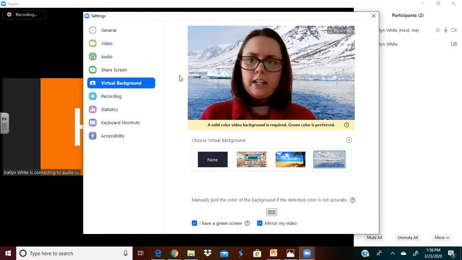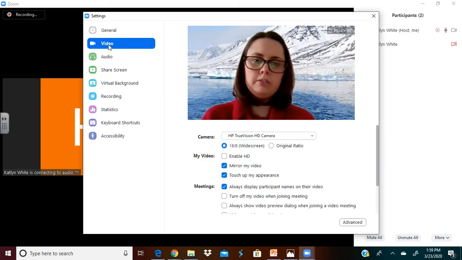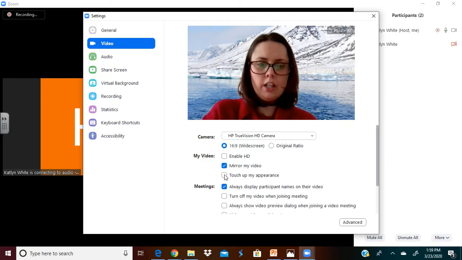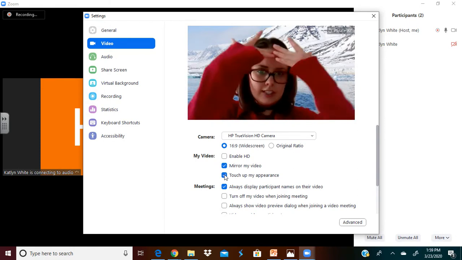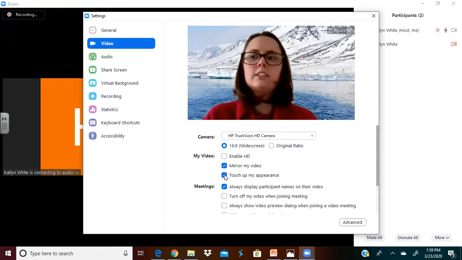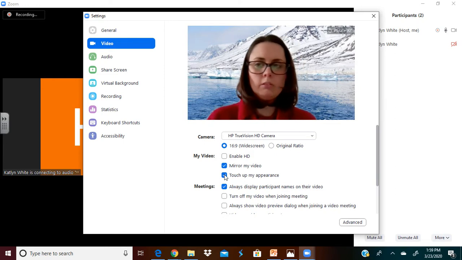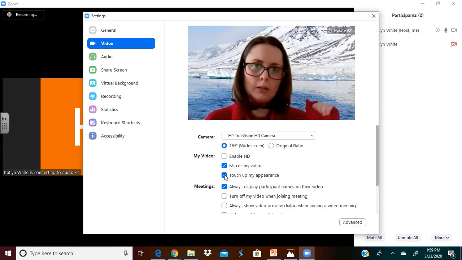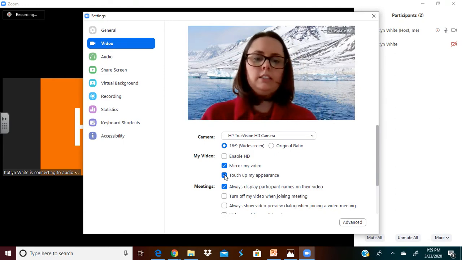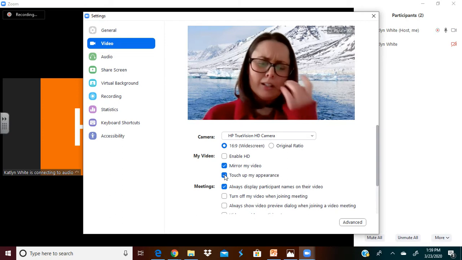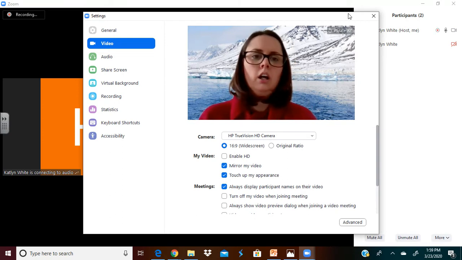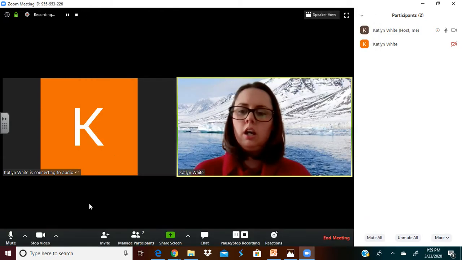And the only other setting that I think is kind of cool, if you go to video settings, you can click on this, check this box that says touch up my appearance. That'll give you a nice, smooth, even face, which right now when we're at home all the time, we might not be putting on makeup. So that's a nice feature. Not necessary, but something you could do if you want to. So those are the only two settings that I think are really important.